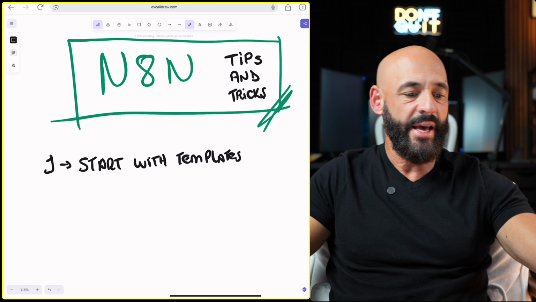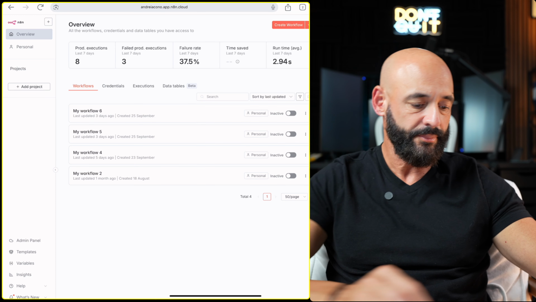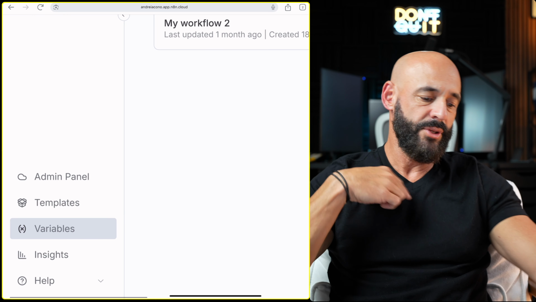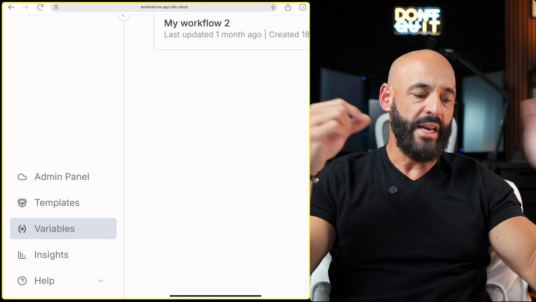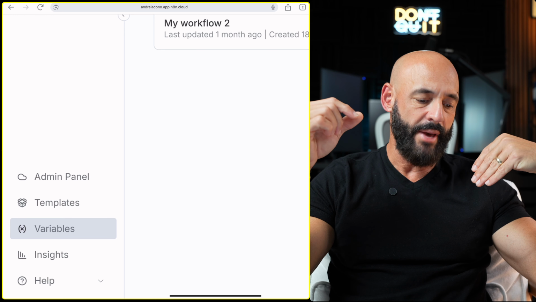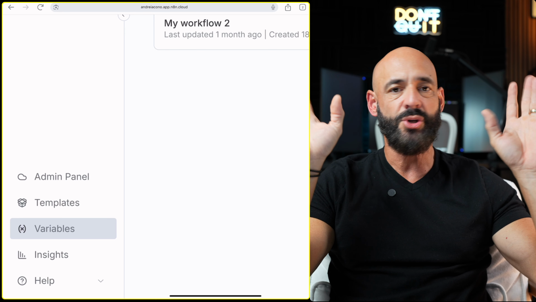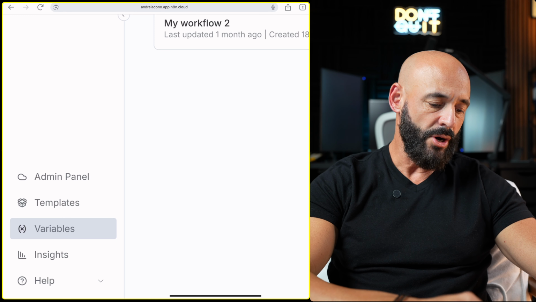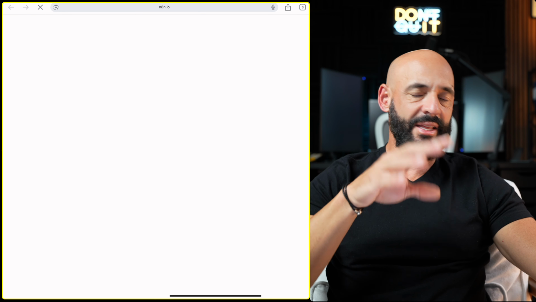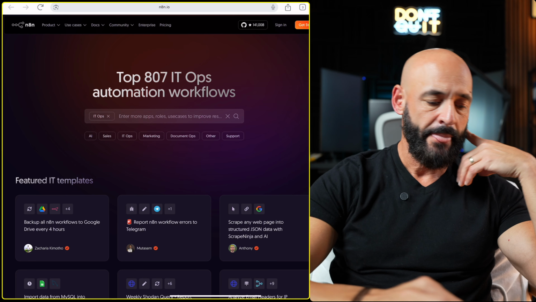Where can I find these templates and how do these templates work? So if you go to your NA10, right down here, you can see templates. On the left hand side, a little bit down the page, you will find admin panel, templates, variables, insights, help, and so on, whatever they change in that as well. So I'm gonna click templates. And actually the templates are not inside of the NA10 platform. They are inside of the NA10 website, very close to the community.